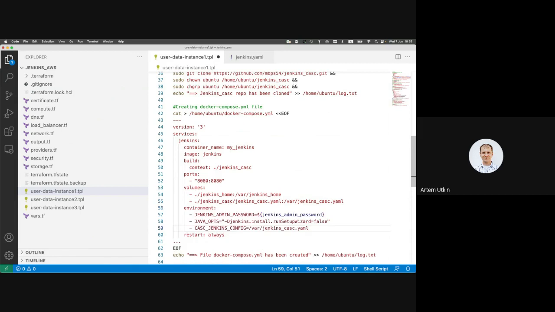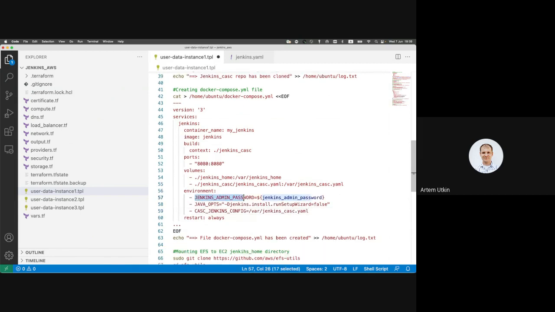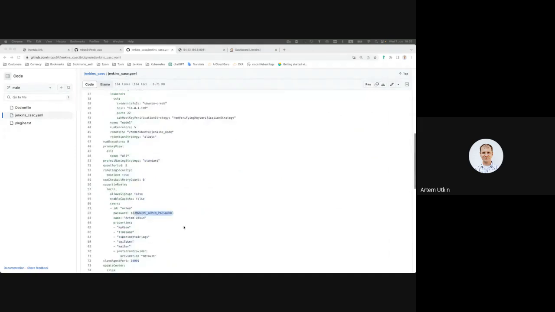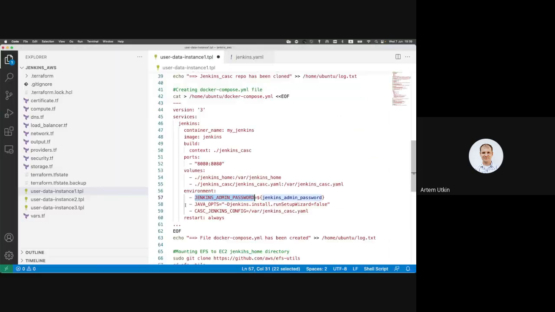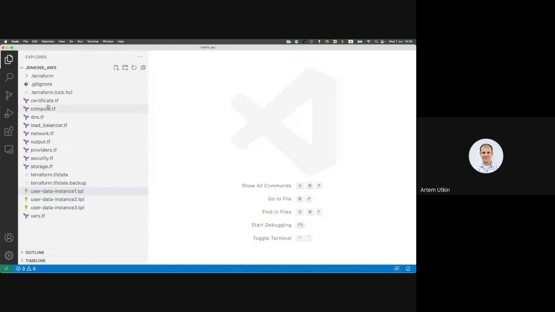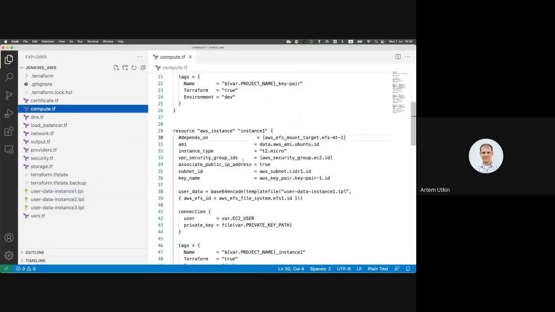Edit. So here we have our Jenkins admin password, which was defined here in the configuration, and we will use this variable inside our user data. So now to use a real password, we need to provide user data with a new variable. So let's save it. And it could be done in compute instance one.